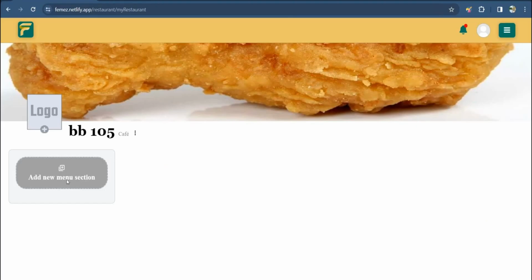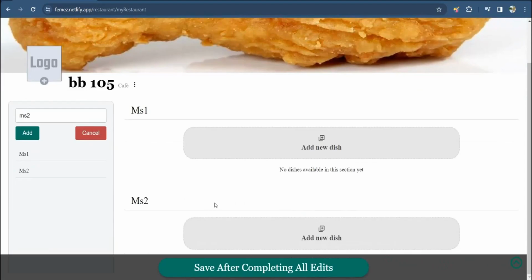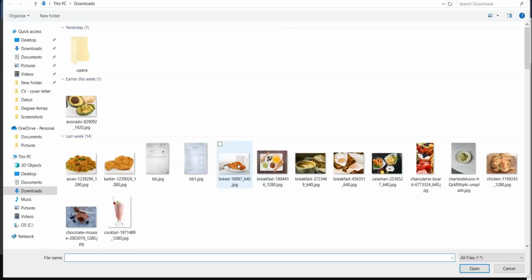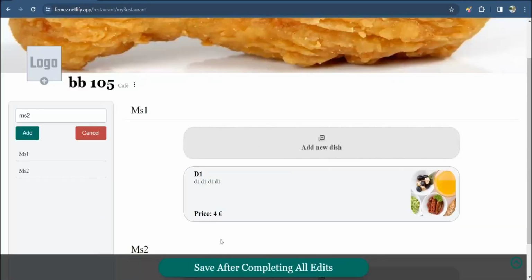On the left side of the page, when the user clicks on Add New Menu Section, he will be able to add his menu sections. Let's add 2 sections. After adding the sections, the user could add dishes related to each section by clicking on Add Dish. Now the user fills the form of the dish name, dish description, dish price, and the dish image. After clicking on Add, the dish will be added to its section.